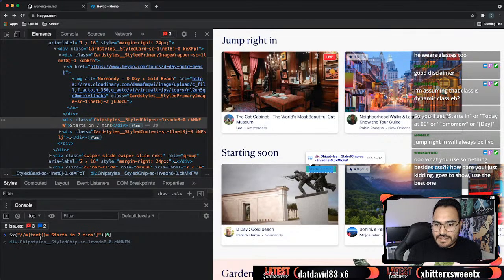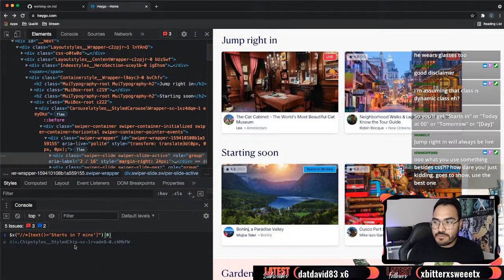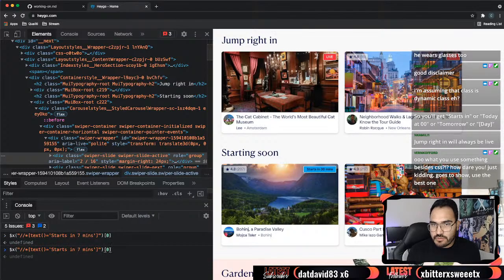So yes, the text equal starts in 7 minutes. But that will only ever find elements that have starts in 7 minutes. Look, it just disappeared, right? So now we have one that says like starts in 30 minutes. So let me try again, and now look, it's gone, right? Starts in 7 minutes is not there anymore. So this is something that for Camille, you will need to figure out. My recommendation would be figure out how you can manage your test data. That is going to be the long-term, most robust solution, right?